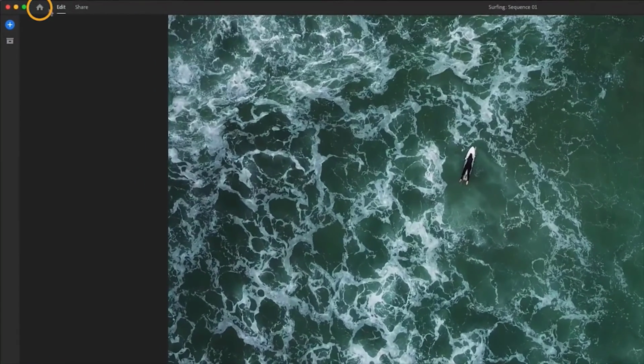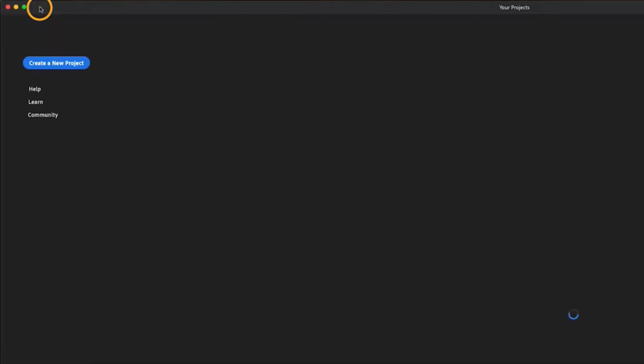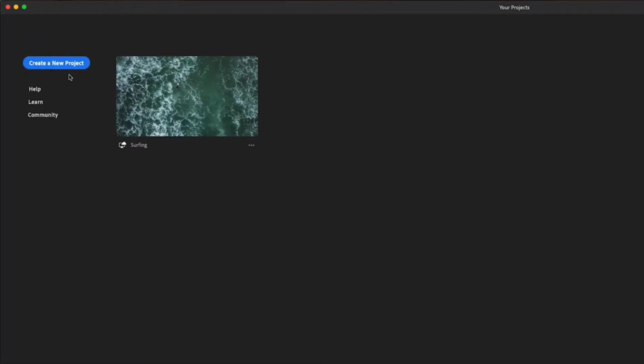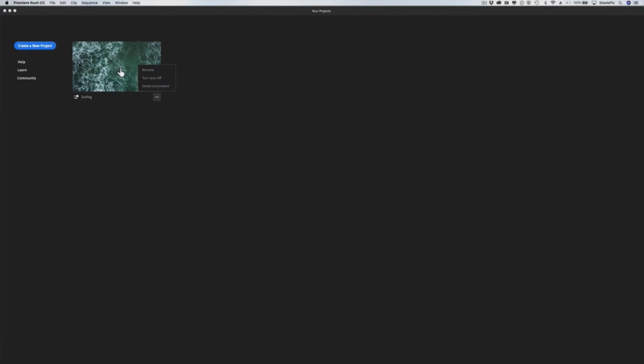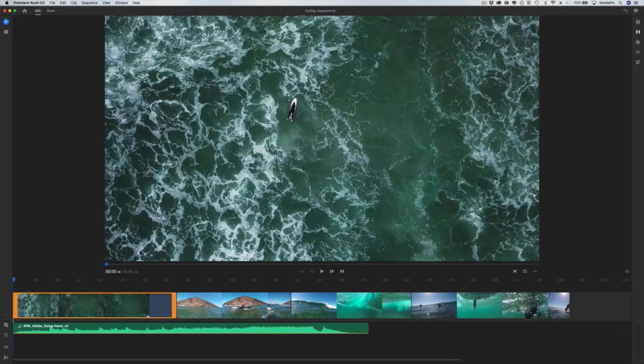You can use the Home button to return to the project browser and create another new project. From here, press the three dots at the bottom right of the project icon to turn cloud syncing on and off, or to delete or rename your projects. I'll click on this project to return to the editing panel and keep working. So that's how you create a new project in Adobe Premiere Rush. Now you can add more media, reorder clips, and continue editing your project from your computer, tablet, or mobile phone.